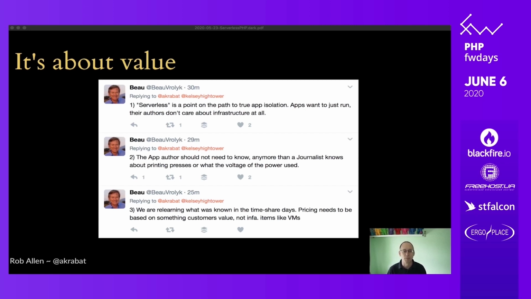I had a conversation with Bo a little while ago, but I think he nailed it in his final point here. We're relearning something that was known in the timeshare days. Pricing needs to be based on something that customers value, not infrastructure. And I think that's really important. Your customers do not care about the cost of running the server. They care about the profits and the benefits of their application and what the application can do for them. And serverless is a step to more closely aligning the work done in the application with the amount of money you are paying. And I think that is quite powerful.